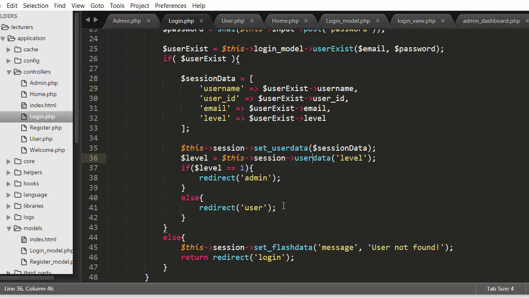At the time of login, since I'm storing the details of that user inside the session, I will be storing level details as well. From that level detail I will make a distinction between admin and user. If the level is equal to 1, that means the user who is trying to log in is an admin. If the level is 1, then I will redirect the user to the admin controller, which is this admin controller. Otherwise I will redirect the user to the user controller, which is the controller I have made for maintaining the details of all the users. I hope you have understood.